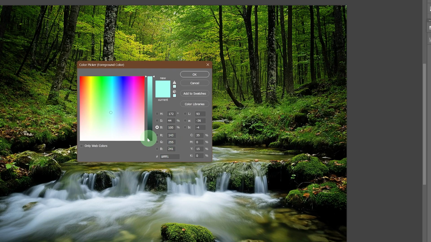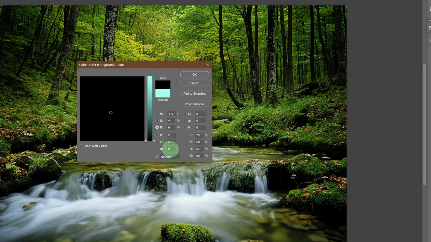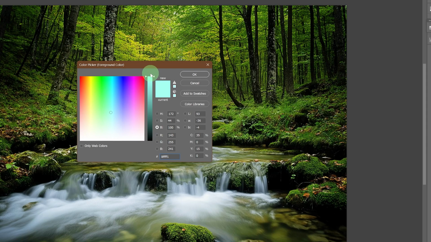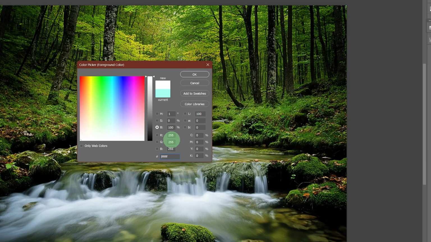These values, tonal values, right from black to white, are represented by numbers, so 0 being black and 255 being white. 128 is middle gray. Digital color is represented by 3 channels of color, that is red, green and blue. And each of these channels of color can take values from 0 to 255, where 0 is the darkest shade and 255 is the brightest shade of that color.